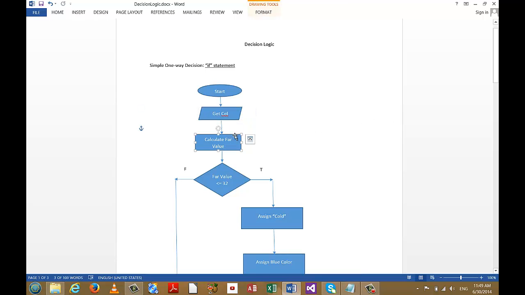Yet another symbol that's used is a rectangle, and that roughly corresponds with an assignment statement. So this would represent typically some calculation, some expression being resolved, and then the resulting value being put in some memory location. So again, in at least the programming context, this is going to correspond very closely with an assignment statement.